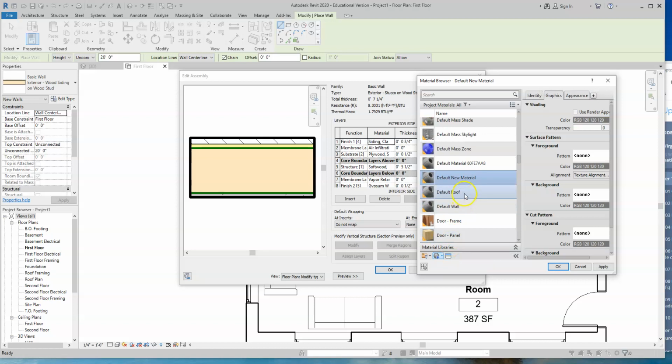When it creates a new material, it prompts me with a default new material, and I'm going to right click on that and rename it. So I'm renaming this to stucco. The stucco was not listed in my original set of materials, like the default materials. It would be impossible for Revit to have all of those materials listed here, but we're able to add them as we need them for different things.